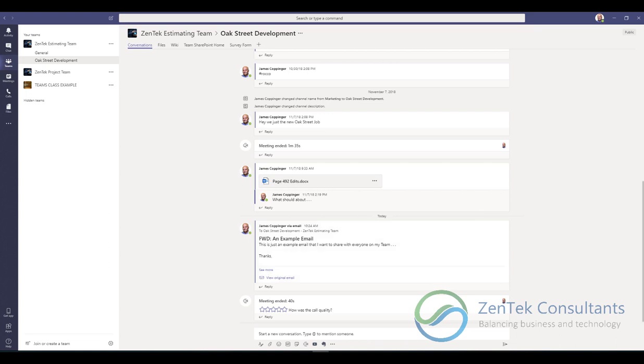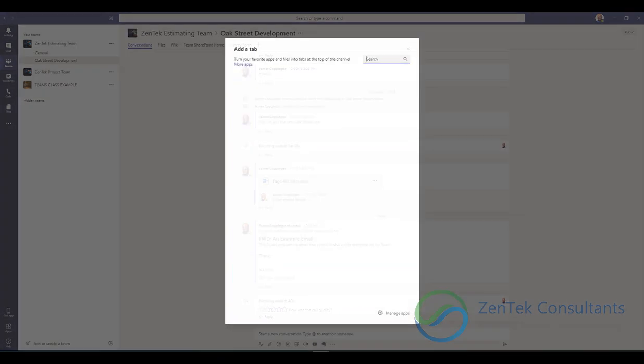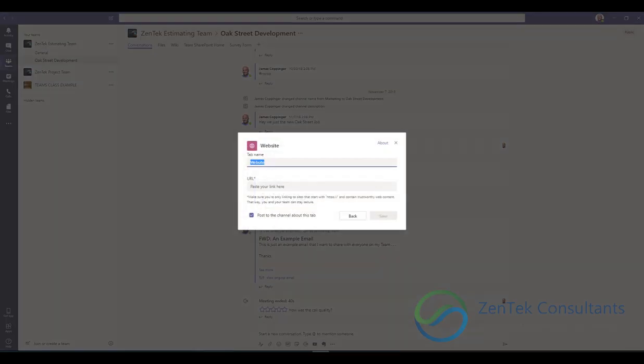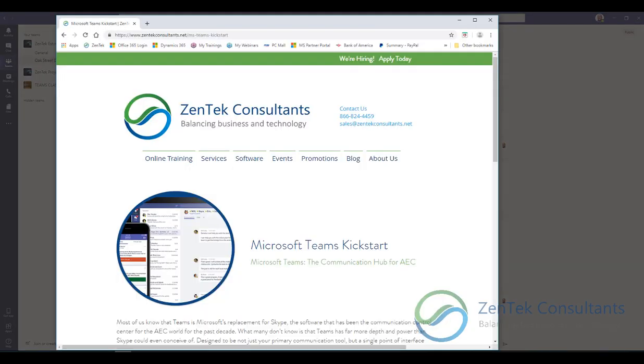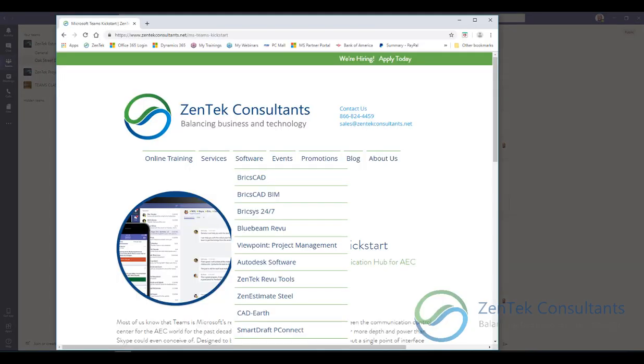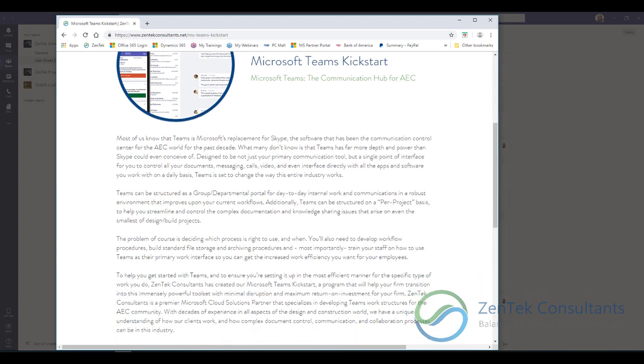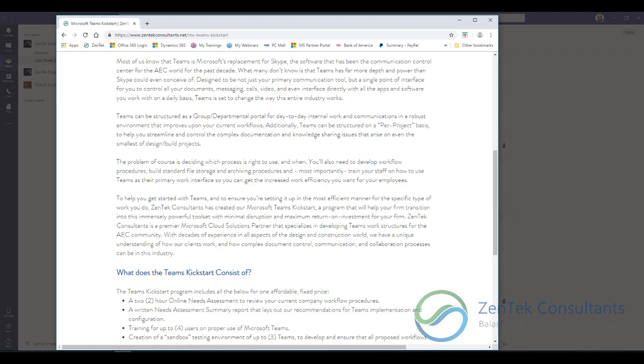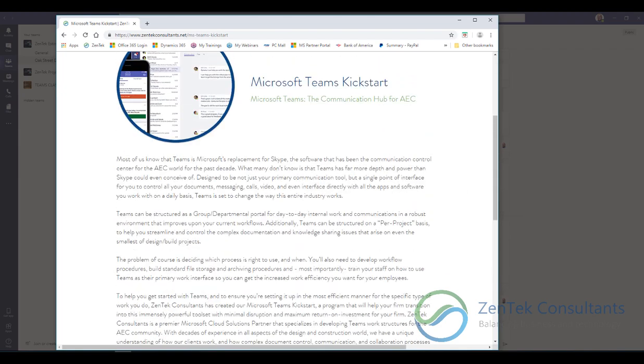And the third and final thing that I wanted to show you guys is that you actually have the ability inside of Teams to add tabs. So I'm going up here and I'm going to add a tab. And you can add tabs to a specific website. So I'm going to launch a website, and what I'm going to do here just to show you is we have our Zentek Consultants. I have it open here in Chrome, our Microsoft Teams Kickstart program, which for those of you guys who are new to Teams and want to get it going, you can reach out to us there.